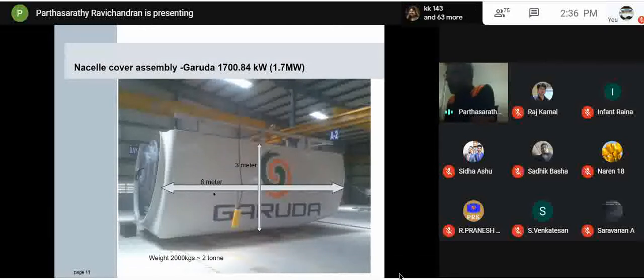So this cover is for a 1.7 megawatt turbine. In wind farms, we always say 1.7 or 1,700. The 0.84 stands for the rotor diameter, and it is able to drive 1,700 kilowatts of generator power. As you see here, the length of this cover was about 6 meters, and about 3 meters with just the bottom cover.